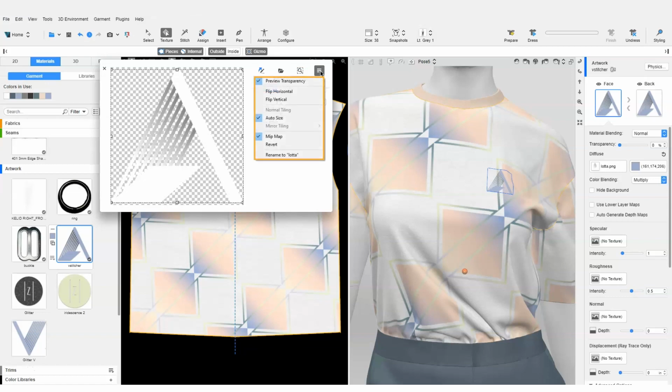Clicking the More icon displays a menu of different options. Note that the available options depend on the material type and whether there are additional maps. We'll review all possible options. Preview Transparency. When selected, this shows transparent areas of the image. Clearing the selection hides the transparent areas.